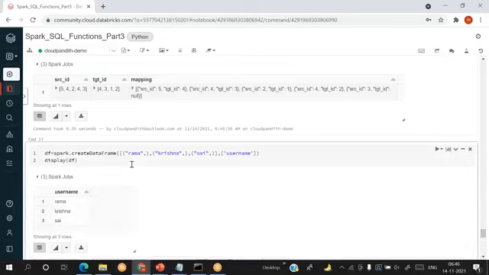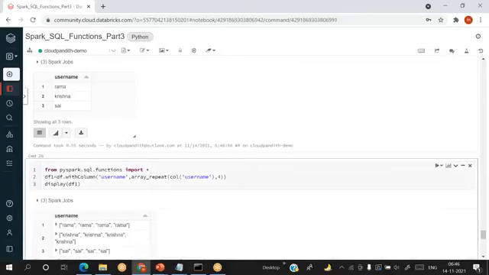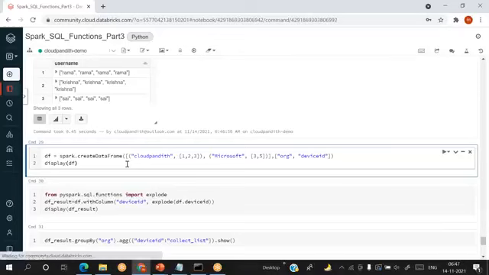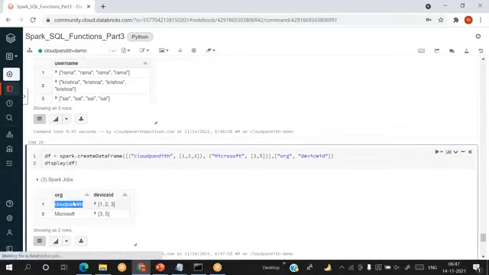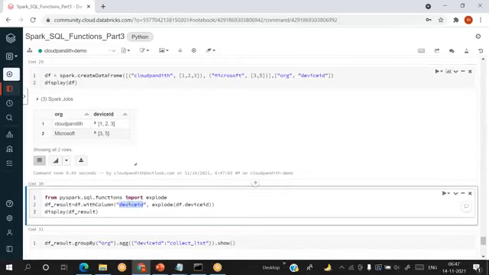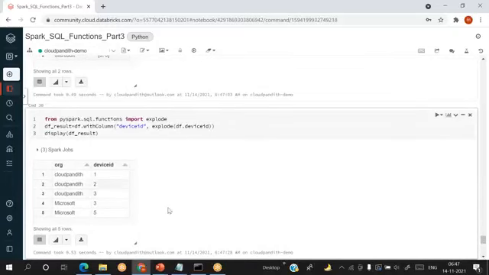I'm creating a data. Okay. array_repeat is something if you want to repeat, but these functions we won't use mostly. Then create a data frame with this. So now you see Cloud Pandit, you have device IDs 1, 2, 3. Microsoft, you have device IDs 3, 5. Now when you say df.withColumn, device ID, that is nothing but this column, and explode of df.device ID. So I'm exploding the df.device ID. When I just explode the df.device ID, what I'll get is multiple rows.